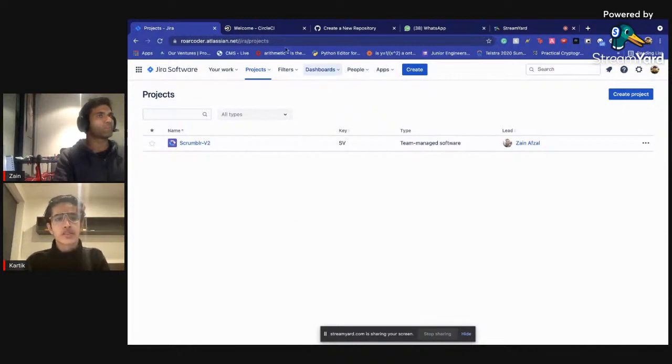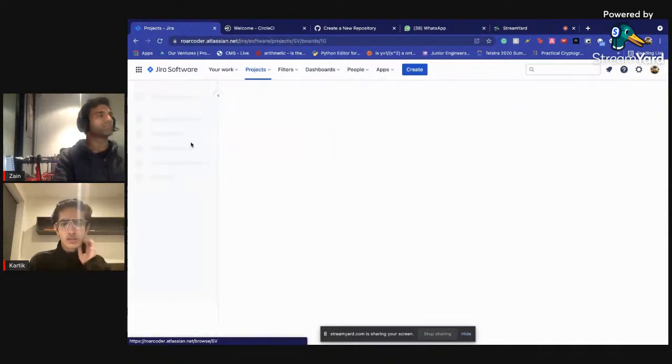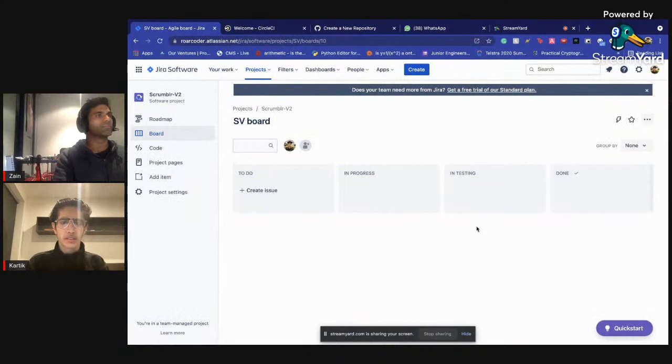So when you log into Jira, as you know, you get a website name, which is a .atlassian.net. So you have a Jira account. In that, you can have multiple projects and multiple boards. For example, I have my Jira account and I have the project which we are working on right now, which is Scrambler V2. That's not a final name for our project. That's just a dummy name which we gave right now, but we'll agree on a name soon. And as you can see, I added an in testing column.